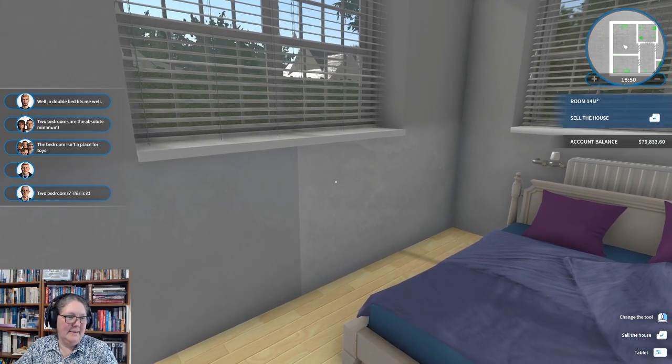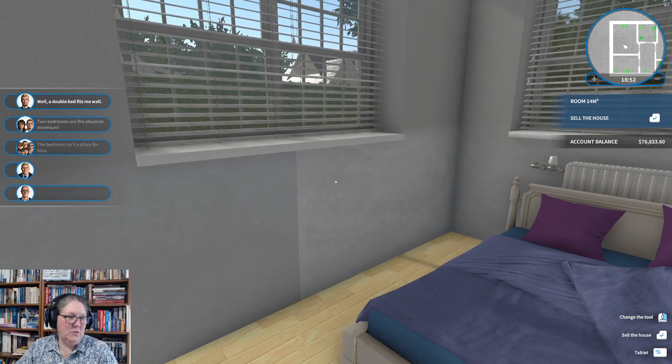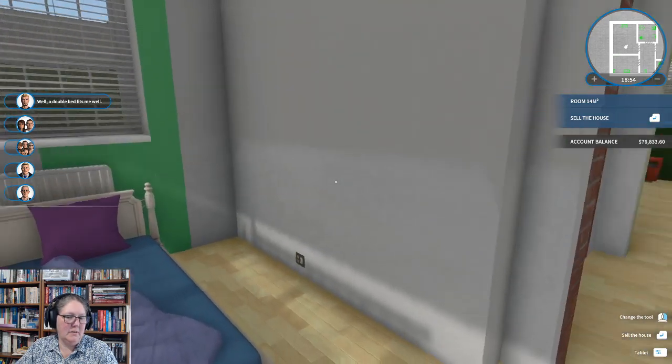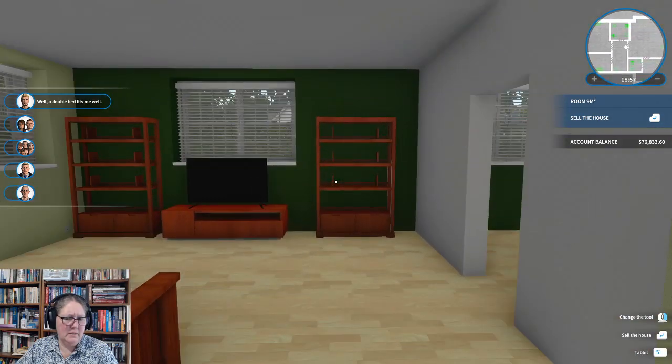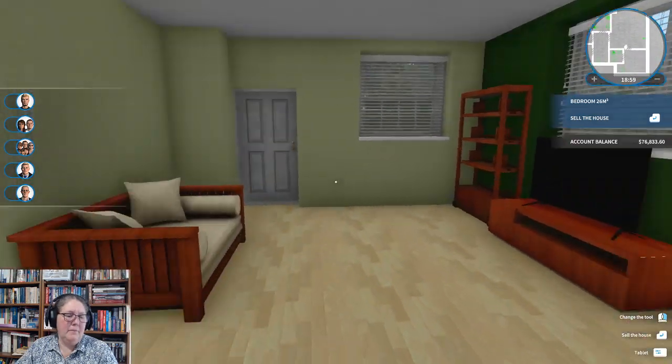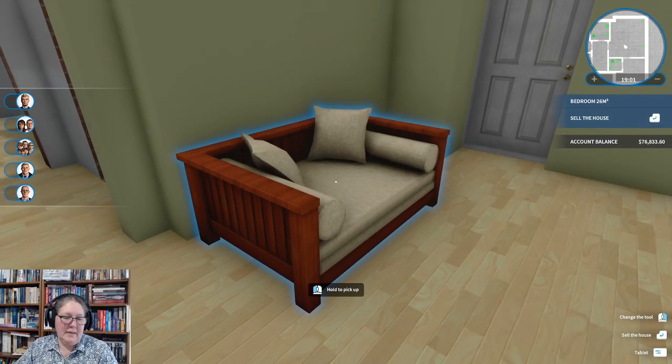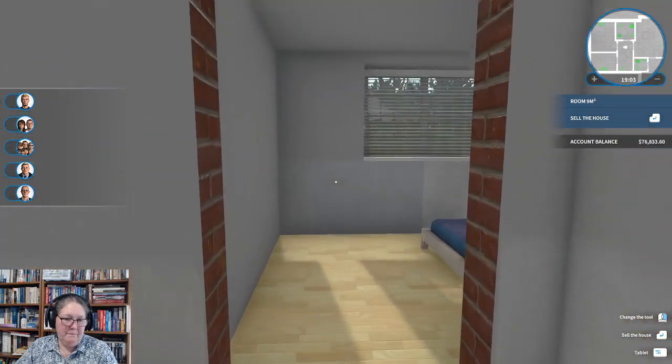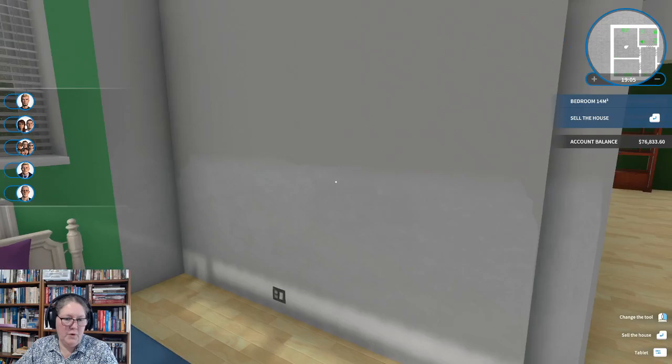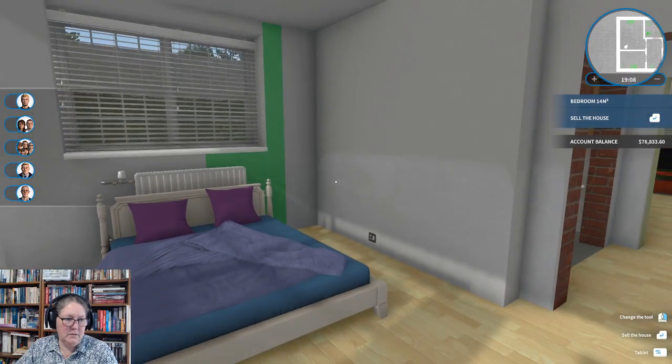All right. Bedroom isn't a place for toys. Two bedrooms, this is it. Where was my other bedroom? Okay, so just point of note, that couch counts as a bedroom. Don't ask me why, it just seems to be the way it is.